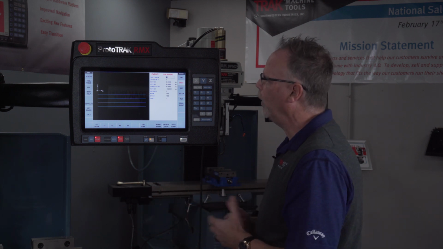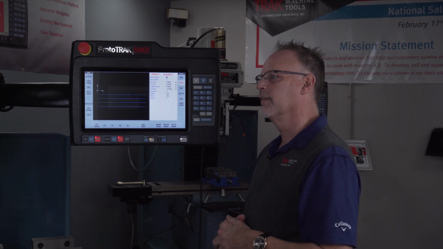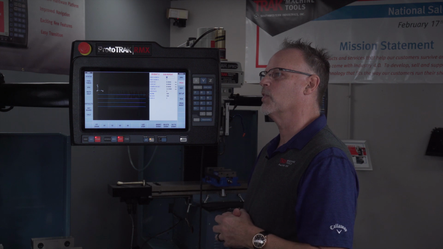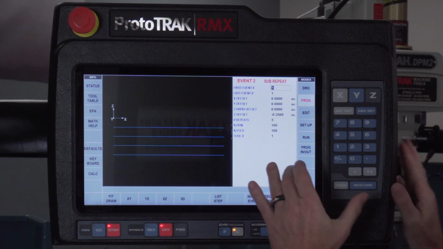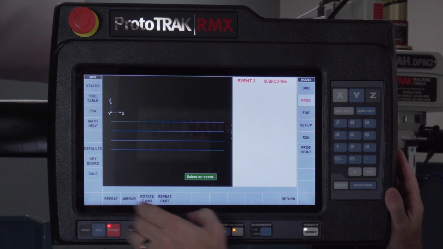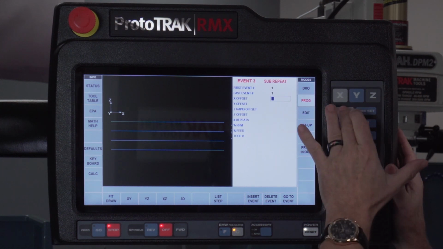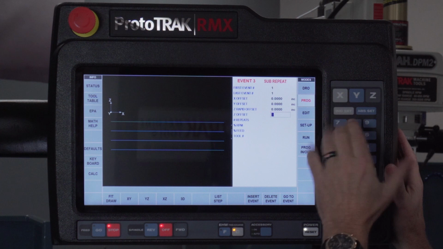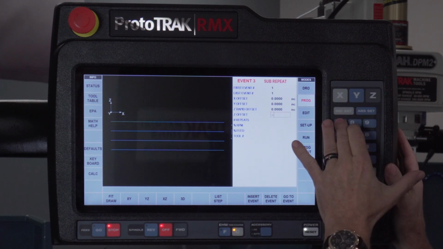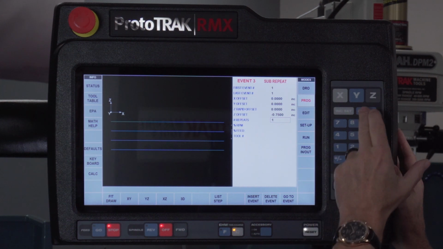Mm-hmm. So here, let's talk about something else. What if I needed to leave a finish cut here? It's cutting right to the number, isn't it? That's correct. So if I needed to cut a finish cut here, I would actually have to do something else. I would have to do something like this. I would have to say, okay, let's do another sub-repeat of event 1, right? I'm not going to change any of this, except now I'm going to go -750. That's going to get me to my full 1 inch depth, right? Mm-hmm. And now I'm going to do it just 1 time.